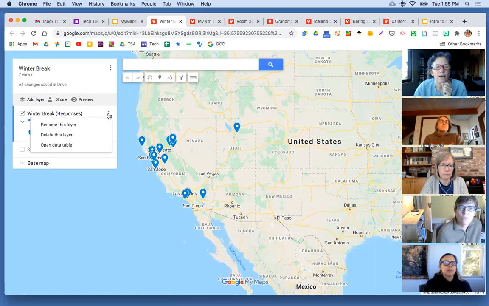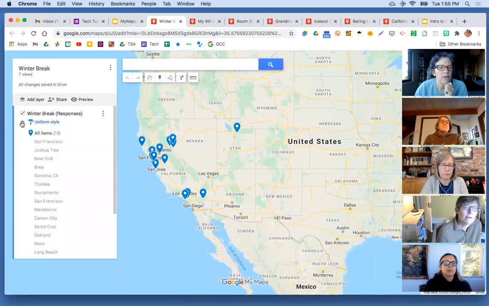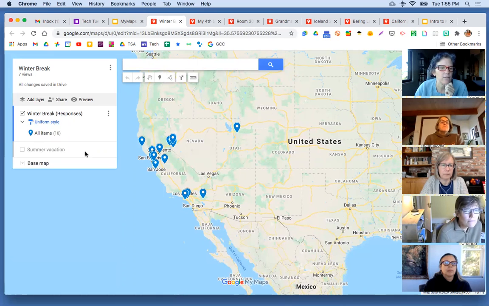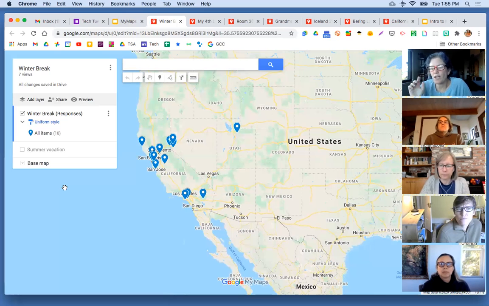Then you can import data. I don't know where it is. It's somewhere in here. You can import data. Maybe this one's kind of locked, but there's a button you can push and you can import the column you want from your sheet. And so within a minute, we were at a staff meeting, and up on the screen we could see visually on the map where everybody went over break. And it was all just from everybody answering this one question on a Google form.